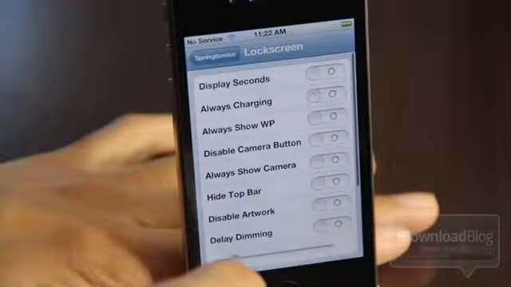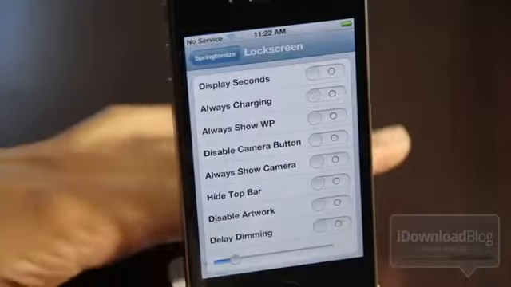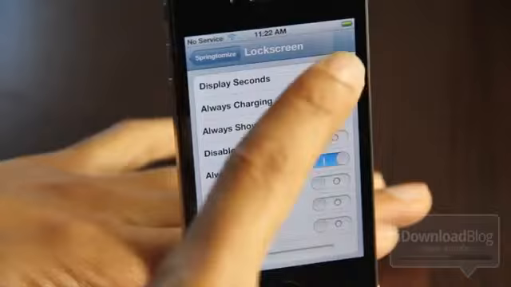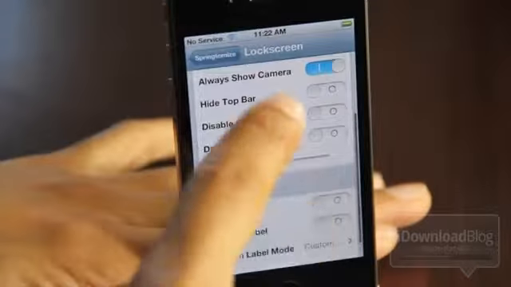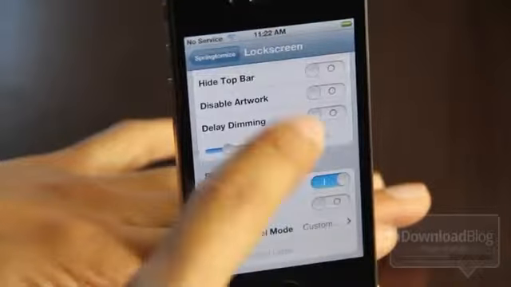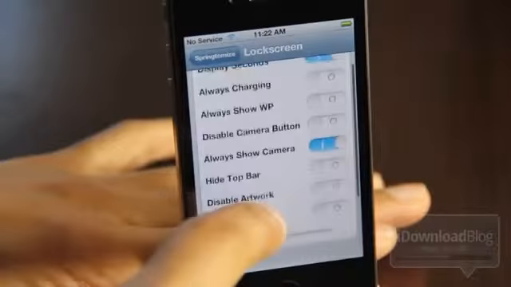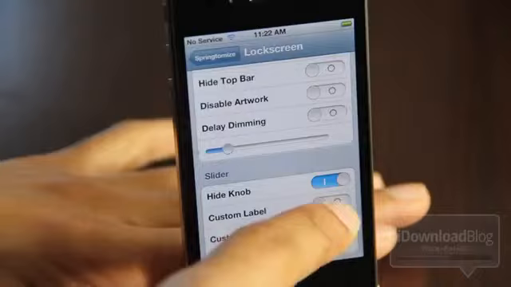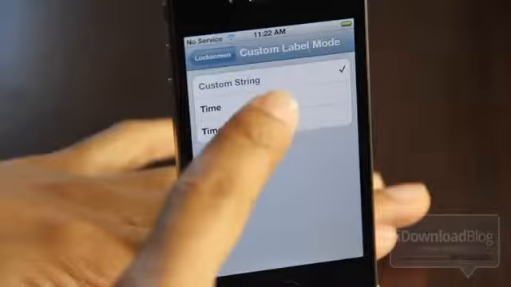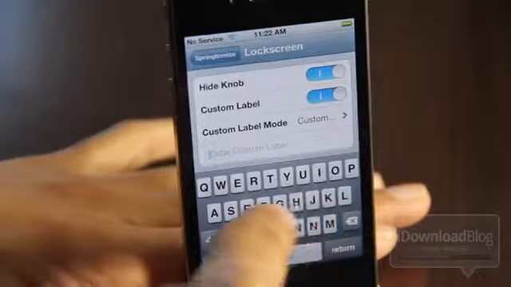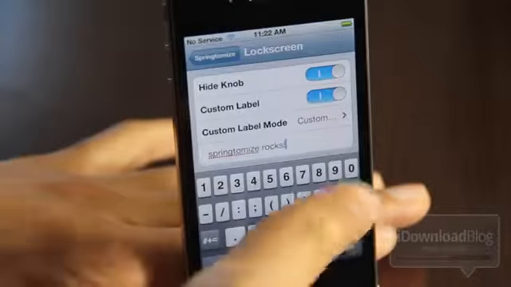Let's try lock screen now. What can we disable or enable here? Let's just give it the full shebang here. Let's always show the camera, display the seconds. What else can we do? Hide the knob, the unlock knob. Let's see. Let's add a custom label as well. Let's go down here and enable custom label, and then let's use a custom string, and then we'll type in a custom label. So Springtomize rocks, okay.